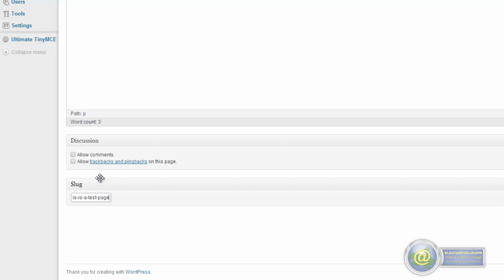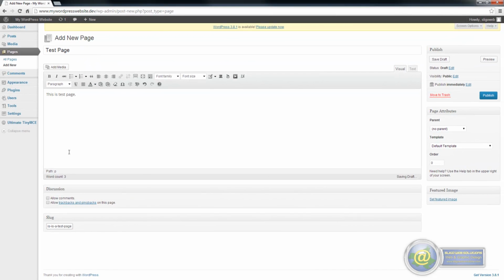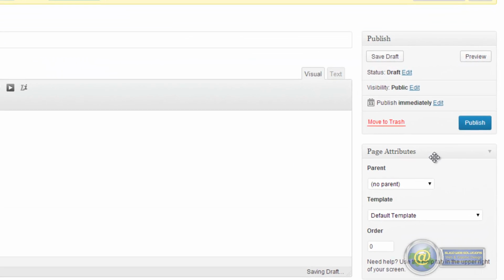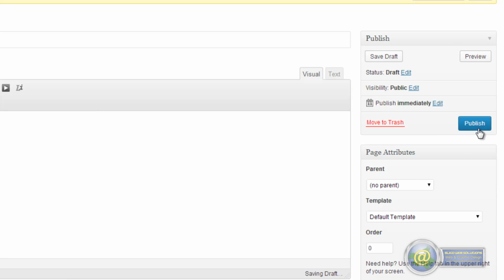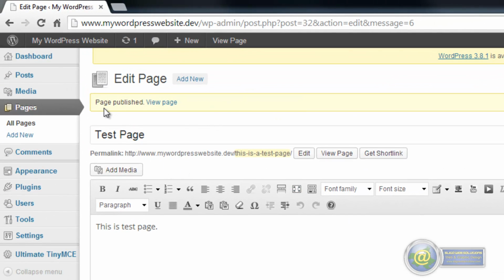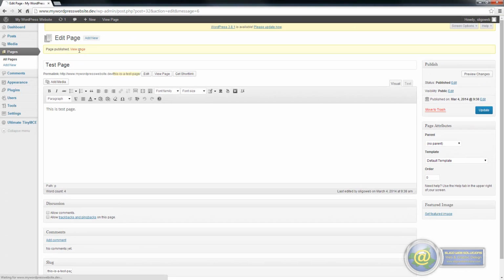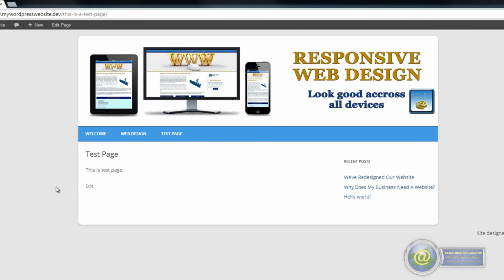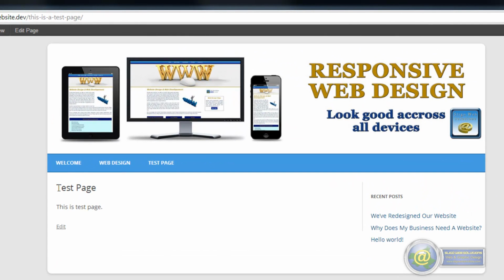So we have the basic content set up for our page, and once we're ready to publish it, we just click over on the right hand side here, Publish, and the page is published. We have an option along the top here to view the page once it's published. We can view the page, and it brings us to the actual website and shows us our page. There's our title, there's the content that we put in, and it's gone ahead and added a link to our navigation for the new page.